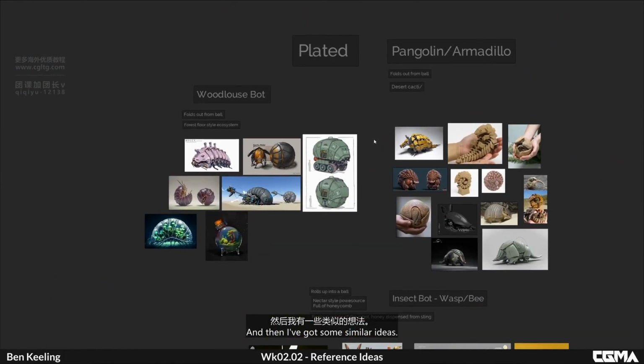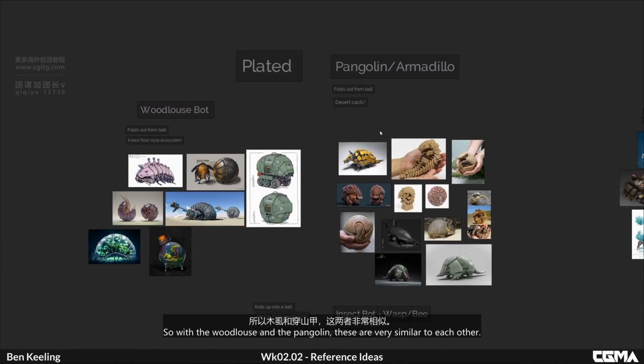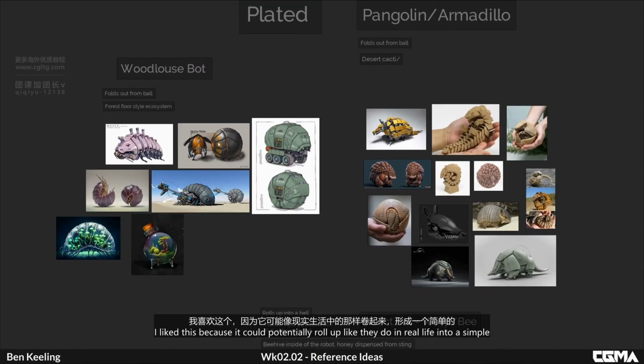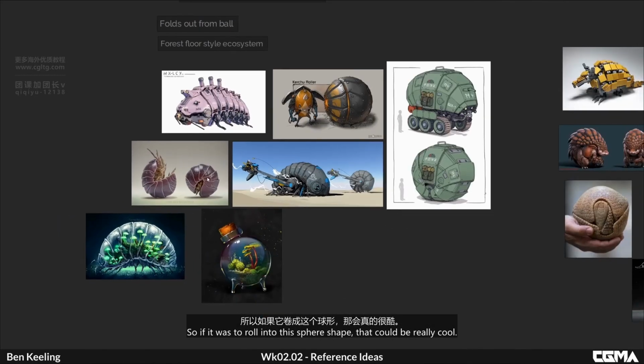And then I've got some similar ideas. So with the woodlouse and the pangolin, these are very similar to each other. I liked this because it could potentially roll up like they do in real life into a simple primitive, which was something I also called out in my art Bible. So if it was to roll into this sphere shape, that could be really cool.